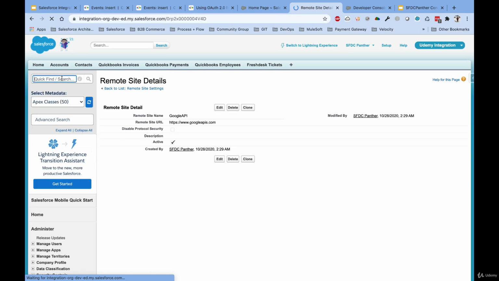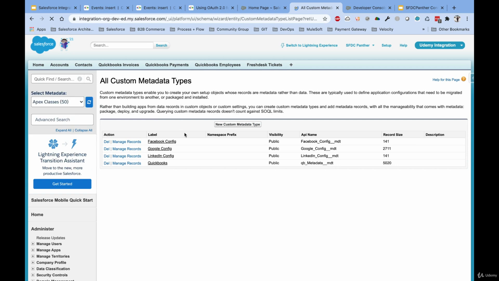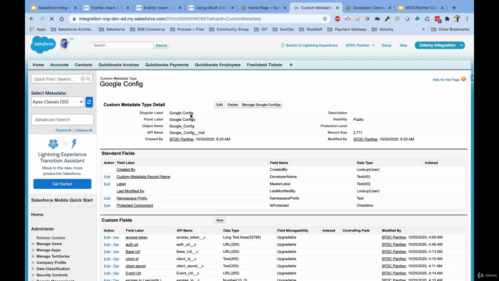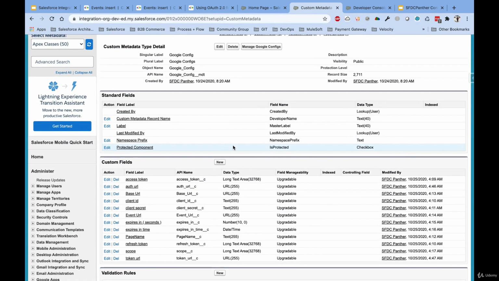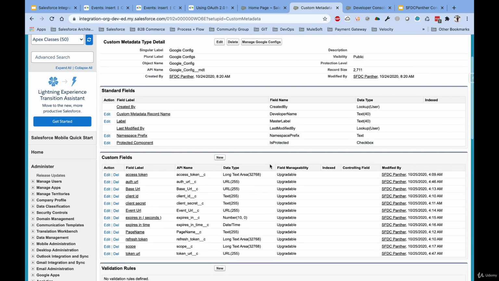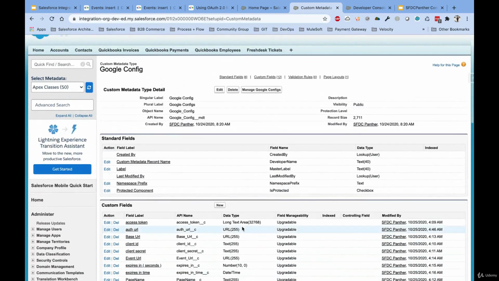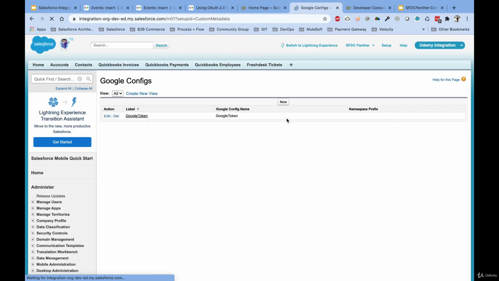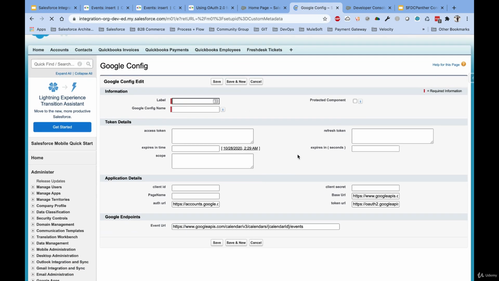Let's quickly talk about the metadata. We have to create a metadata where we need to store the details. You don't need to worry about this metadata because you already installed all the dependencies at the start of this course. I'm just going to walk you through. You can see we have this many fields here, and if you click on Manage Google Config, because that is our data, and click on New, I'm just going to show you what fields we need to fill in here.